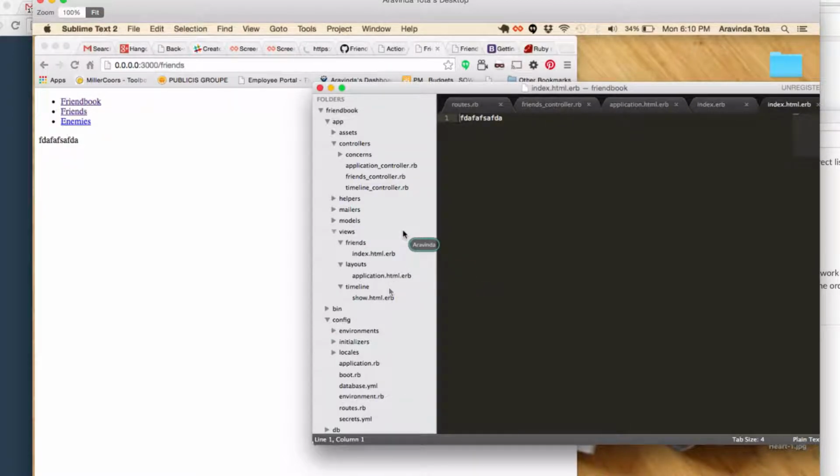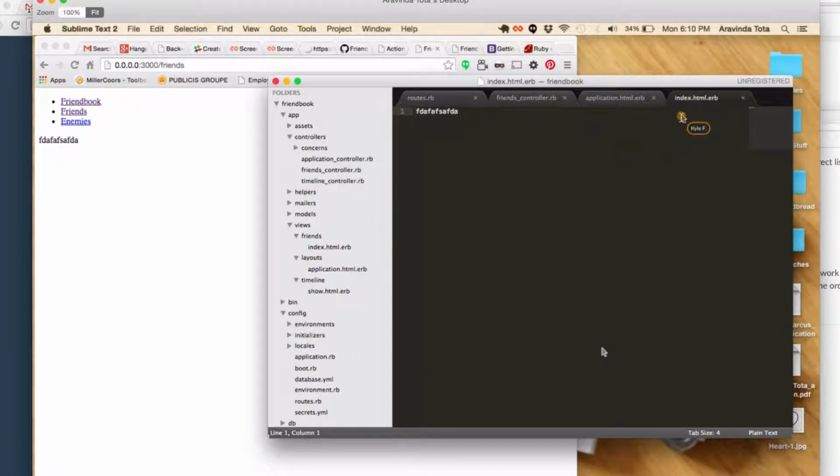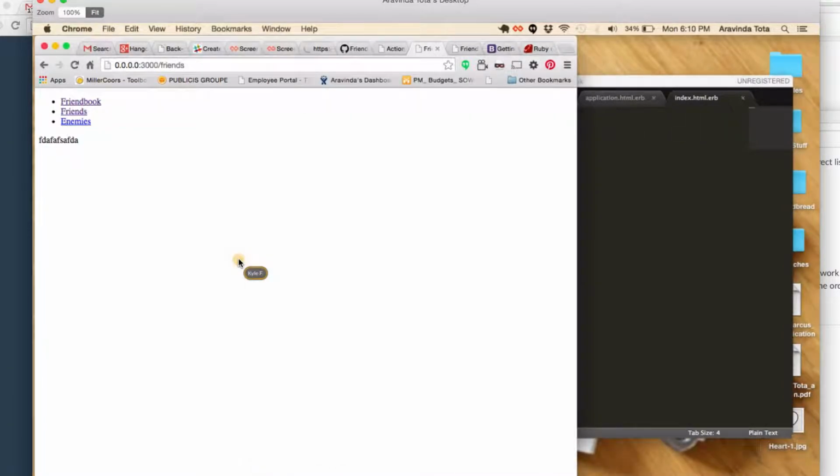The one thing that's kind of weird about Sublime is it will actually keep open these file tabs that you don't want. So now you've got your index, and now you go back over here. I always just hit Command R to refresh. There you go. So that's working. So far so good.